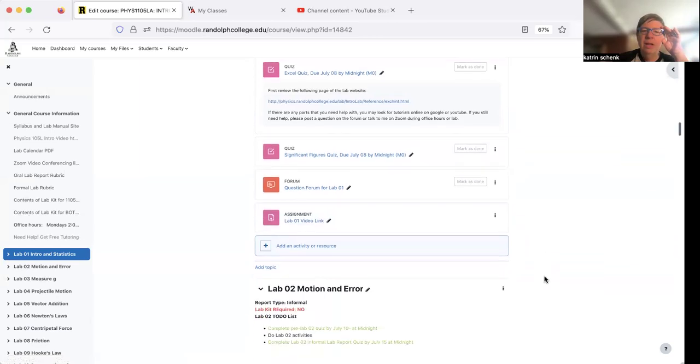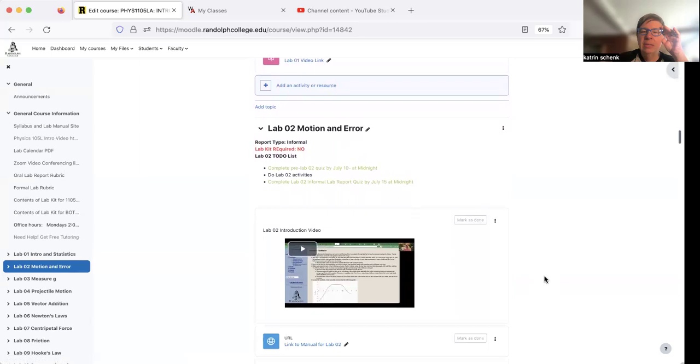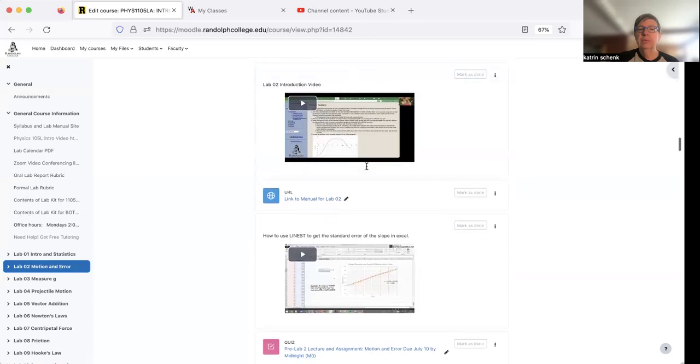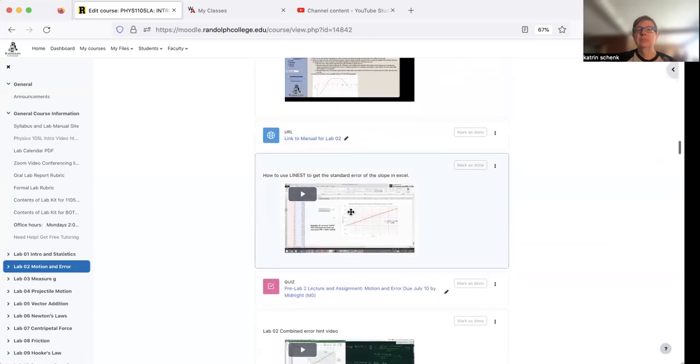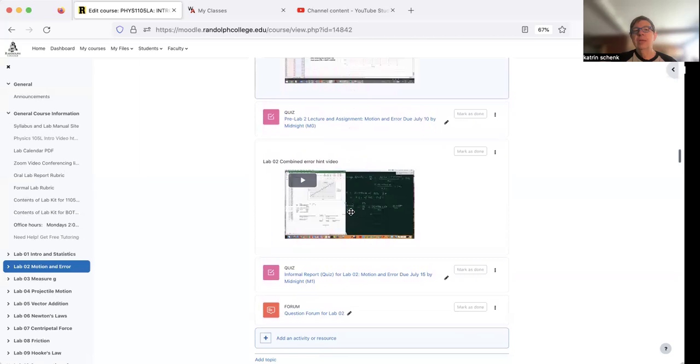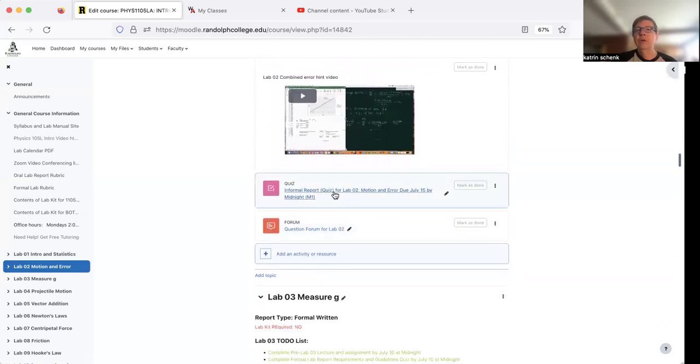Okay. And then let's take a look at another lab. So this is lab 2. And when it says report type informal, it means that your report is not a formal report, it is a quiz on Moodle. If we scroll down here, we see all the information, we see some extra videos about how to do stuff. And then the informal report quiz is actually the lab report. It's not like a written up report, it's this quiz that you have to complete.